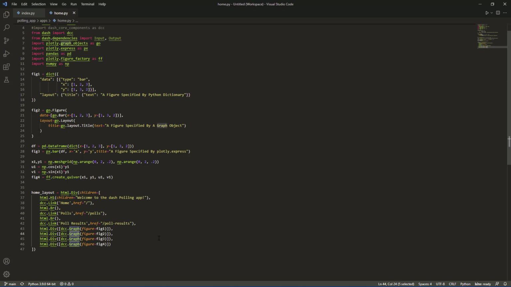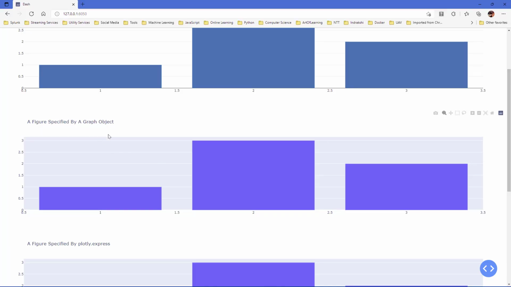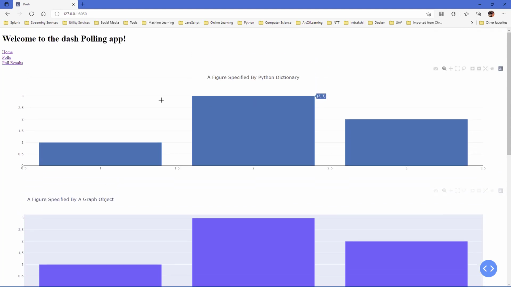And as I said in the slide, the rendering has been done by plotly.js. Now if we see the graph, it will look the same because I have given the same x and y values. So this is the one: a figure specified by the graph object. This graph has been created using graph objects, and it looks exactly the same as this one, but the creation methods are different.